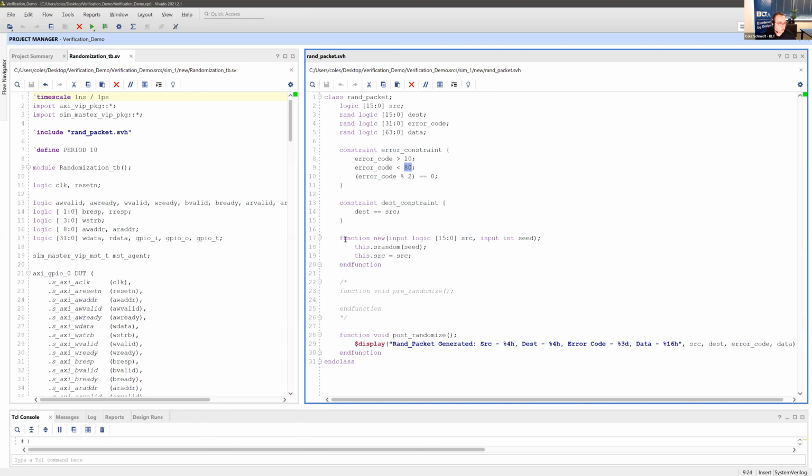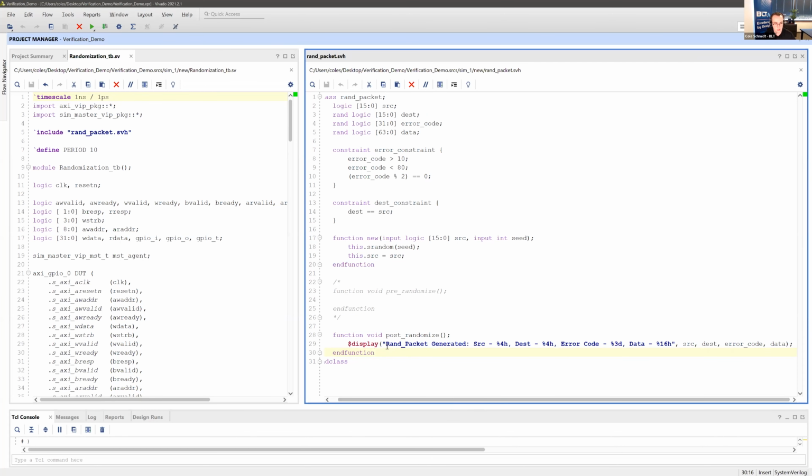And then adding to this, we have our new function. I've overloaded the new function so I can specify my source, and also so I can specify the seed when I generate my class. If I were to overload the pre-randomize function, then this is what it would look like. I haven't done it in this situation, but just so you can see what it looks like. And then we have our post-randomize function. In this case, we just have a display statement that says rand packet generated, and then it prints out the data.